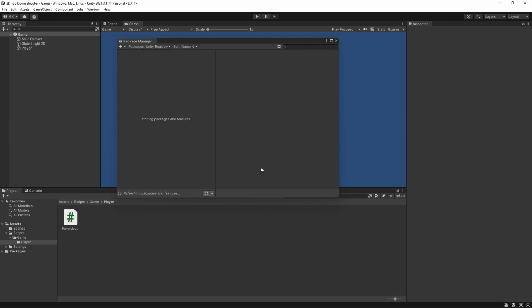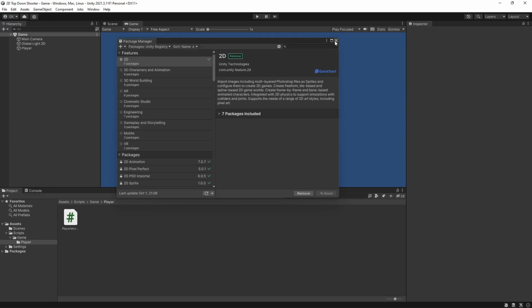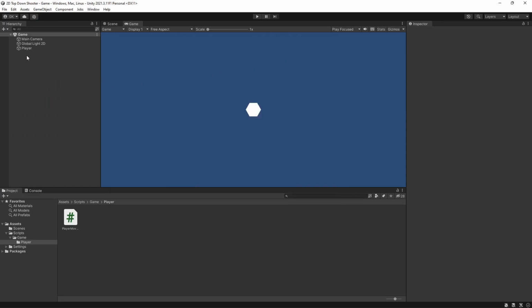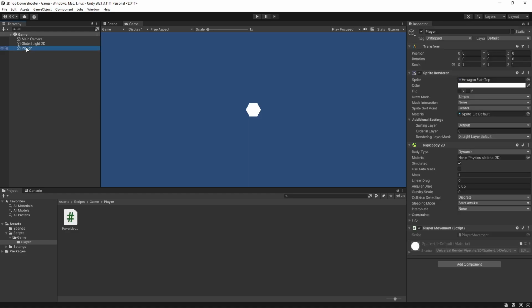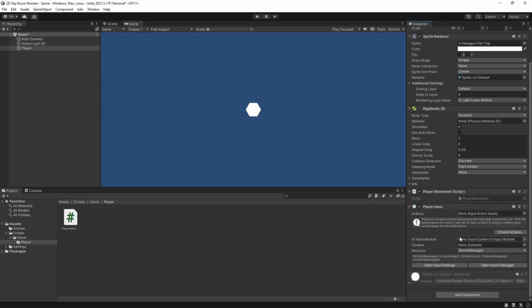When Unity restarts, we can close the Package Manager. Then we'll select the player in the hierarchy. We'll click on Add Component and add a Player Input component. This will add a component for processing player input. For this to work, we need to create some input actions. We'll click the Create Actions button.